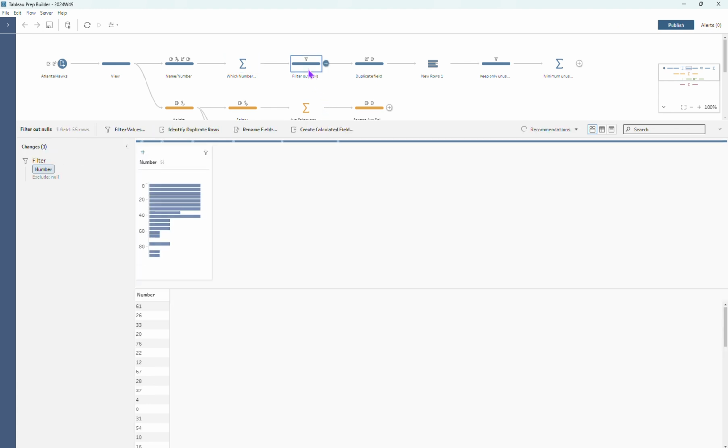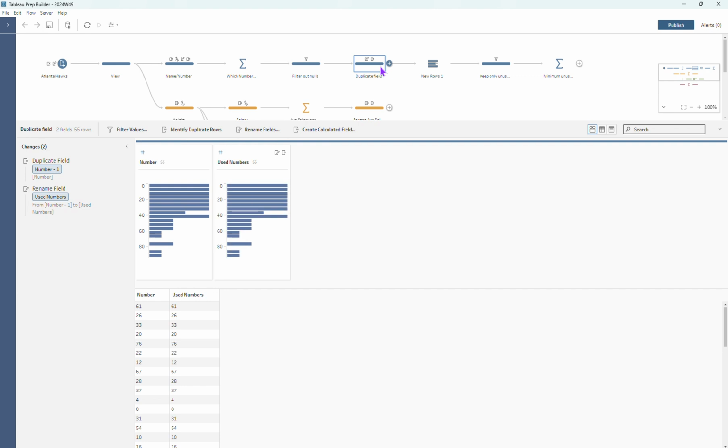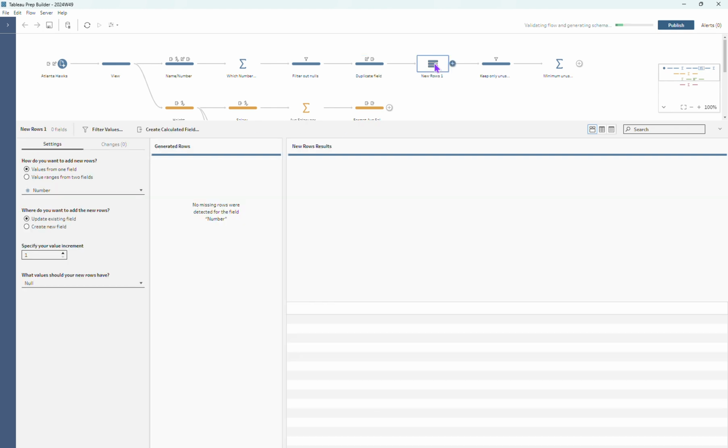We'll filter out those nulls, so just clicking on them, saying exclude, and then we're going to duplicate this field just so that we can keep track of which numbers are used, and then to find the unused ones, we'll just fill in the gaps, so create rows for the new numbers. So we use this new row step.